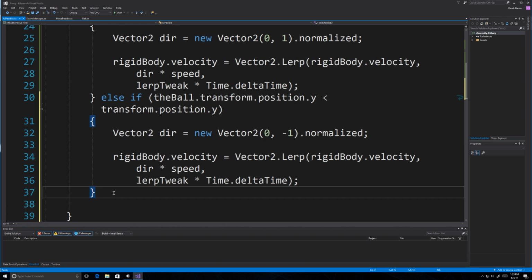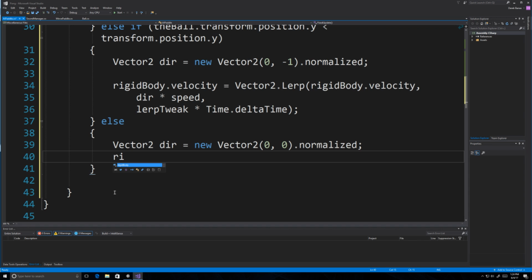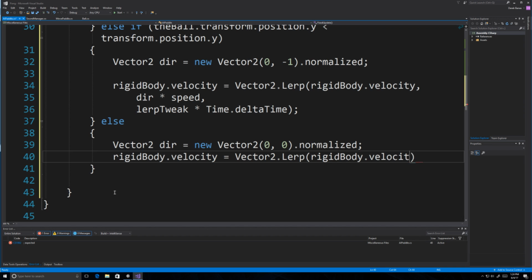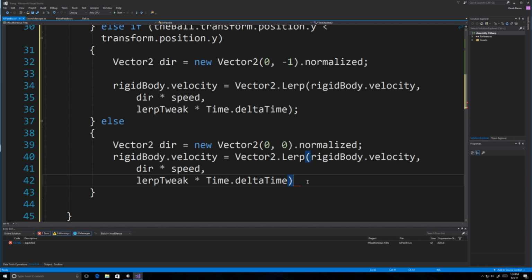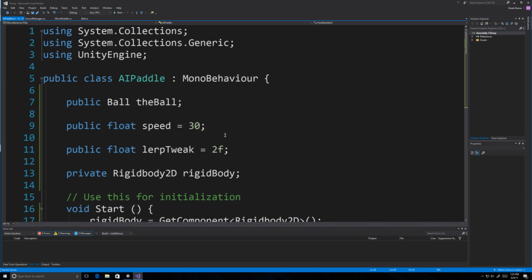Yes, indeed, it can. Otherwise, I'm going to say else and create another vector here. Direction is equal to new Vector2, and this is going to be 0. And we'll call normalized on that as well, even though you don't really have to. And then we will go rigidbody velocity is equal to Vector2.Lerp rigidbody velocity, and then we're going to pass in the same stuff. So let's just copy this, paste that inside of there, and there we go. All right, so the AI for our paddle is all done. That's all we needed to do for that.